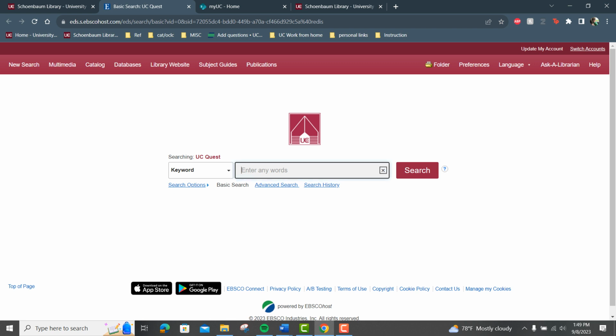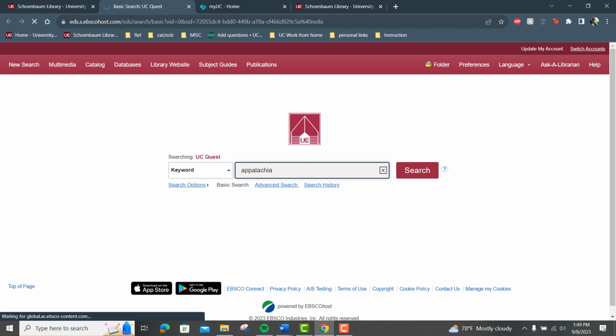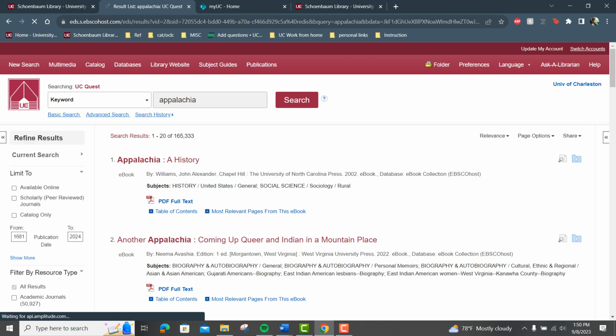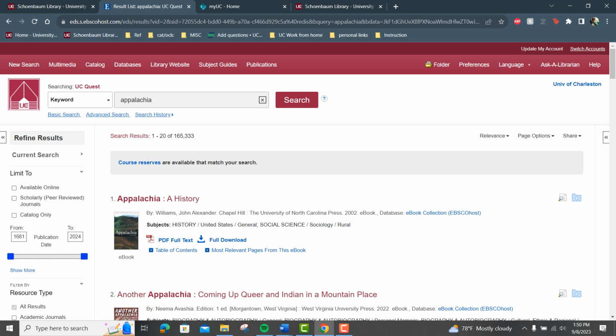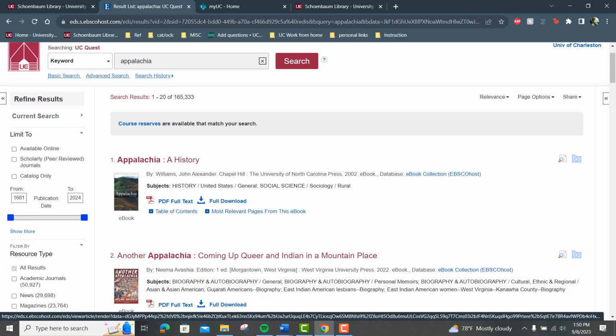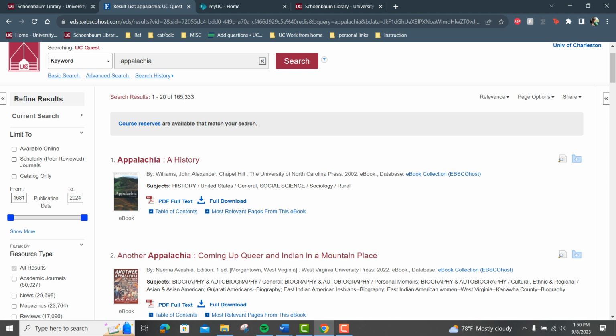I'm going to go back to keyword though. I'm just going to type in Appalachia so we can see what comes up. Alright, if we take a look here, we can see that we have 165,333 resources. That is quite a lot on one subject, but there's a few ways we can go about eliminating that.